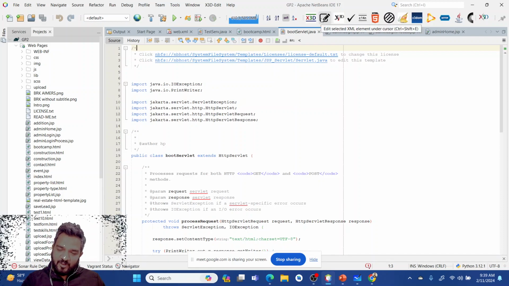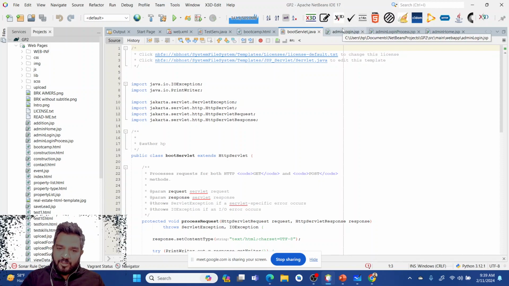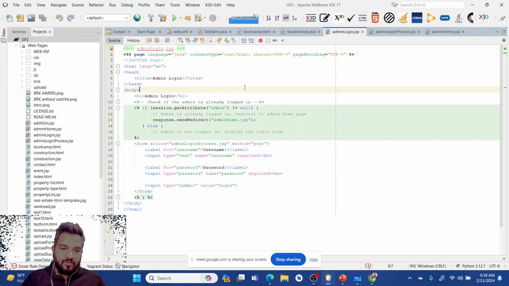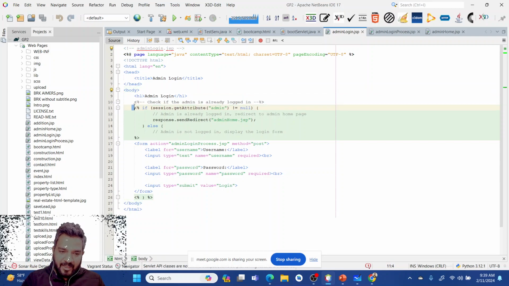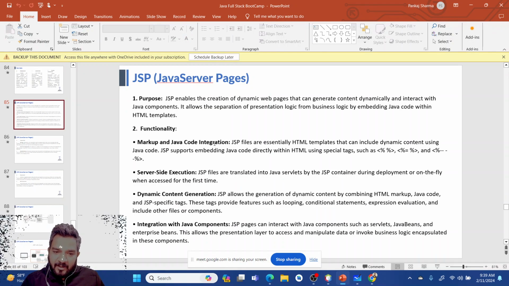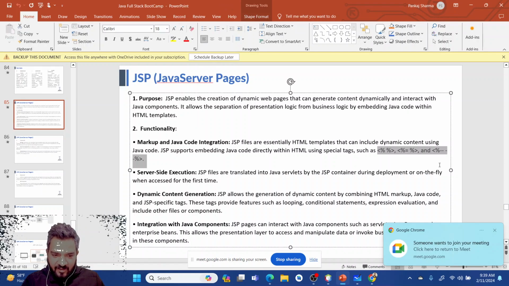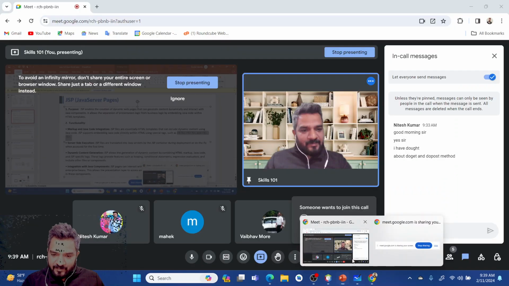So they created one more technology, that is JSP, Java Server Pages. Over there they said that whatever we want to code, we will code into normal HTML pages through Java tags. We will use a few tags to code everything, right? So, what is the functionality, markup and Java code integration? A JSP file is essentially an HTML template that can include dynamic content using Java code. JSP supports embedded Java code directly in HTML using tags such as these. We can use different tags to create different coding parts.